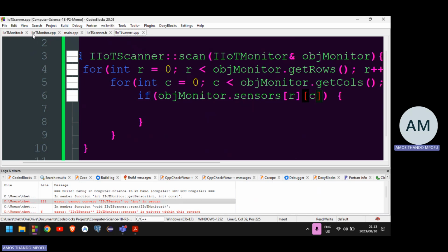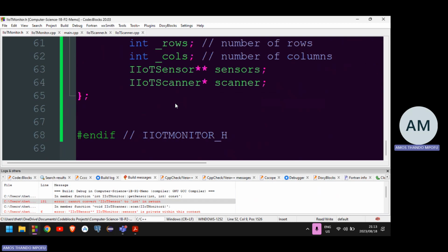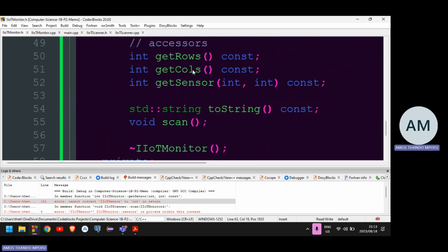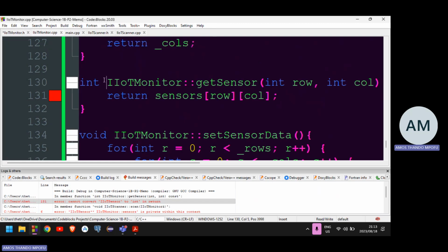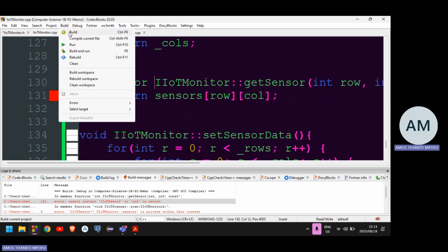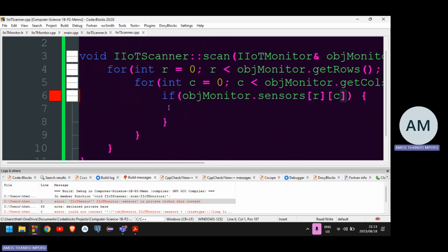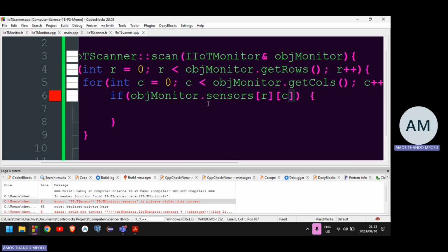Oh, okay. My bad. I'm supposed to get back an IoT sensor, right? Not an integer. So I need to fix that here. Then it will start complaining about the actual error. Yeah, now it's fine. So you're trying to access something that's private again. There's a problem. So what can we do? Use the accessor instead. So get sensor like that.